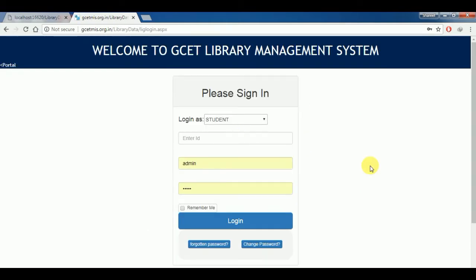So here you have to provide your ID, your username and your password. So I'm switching from this web server to localhost to show you a demonstration how it looks like. So I will provide my credentials here. I will log in as student. The interface inside this module is same for all.